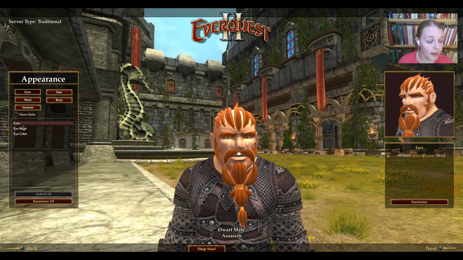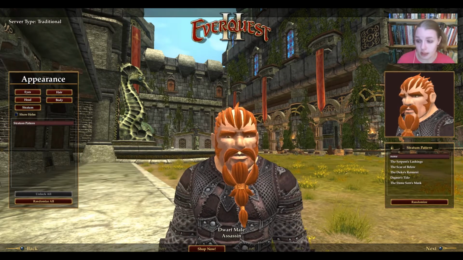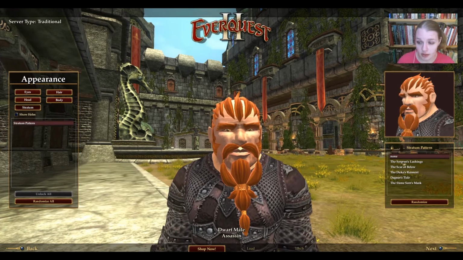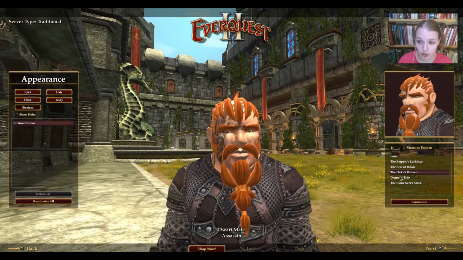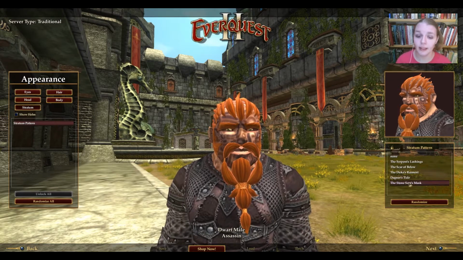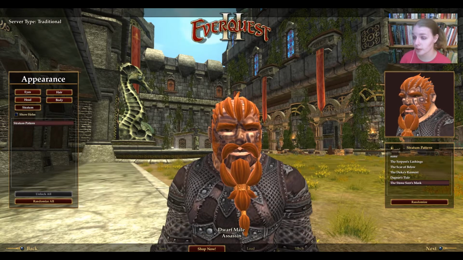you also have eyes, eyebrow, eye color. Go down to the male facial markings. Obviously there's none, and they have several different ones to choose from. Again, these sometimes extend to different parts of the body: the shoulders, the chest, the back.